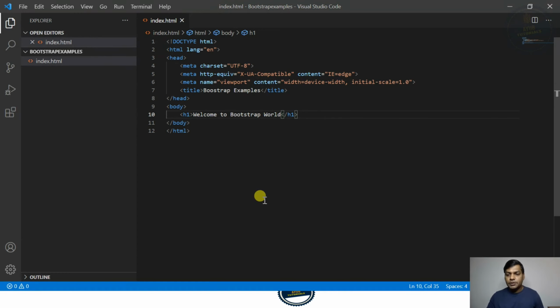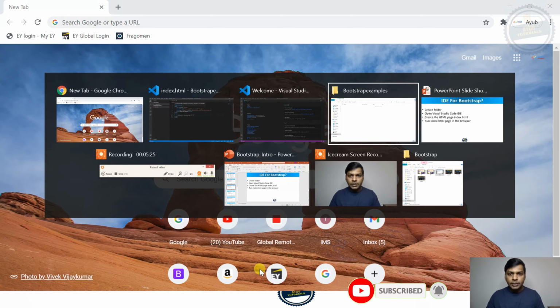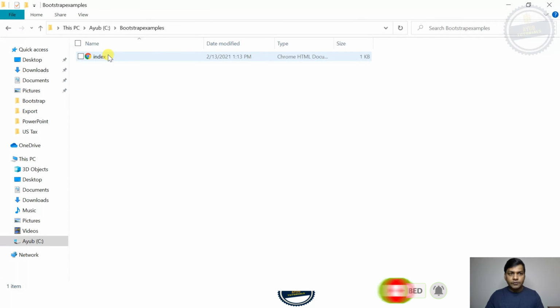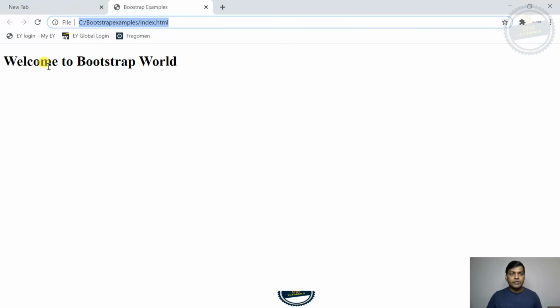How to run this page? You can open any browser. I'm going to open Chrome. Let me go back to the Bootstrap example. Here we can see we have this, and I can click on this. My default browser opens index.html, and here we can see Welcome to Bootstrap world.